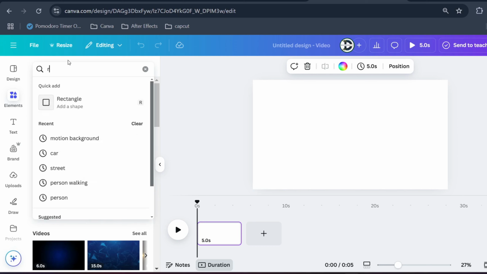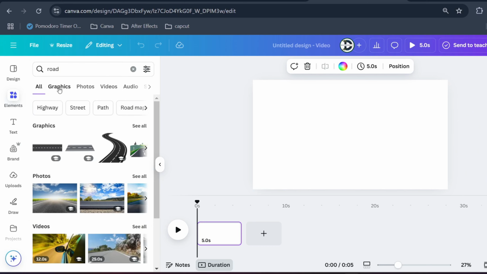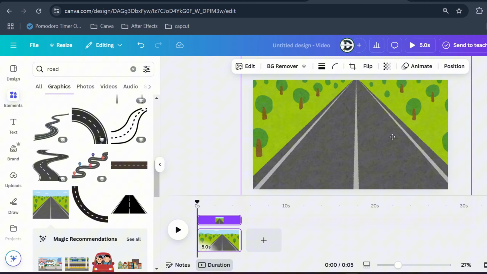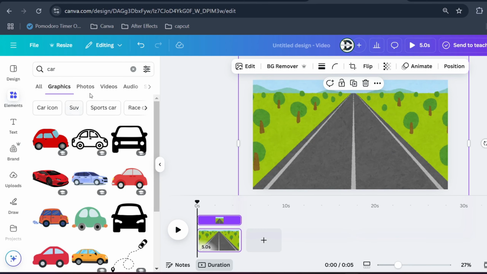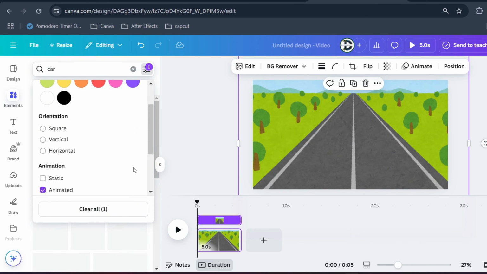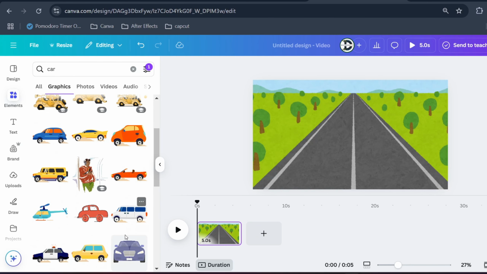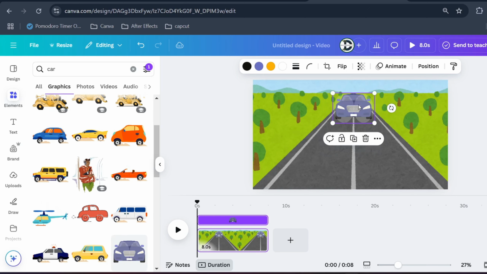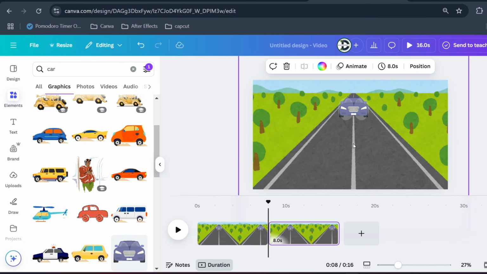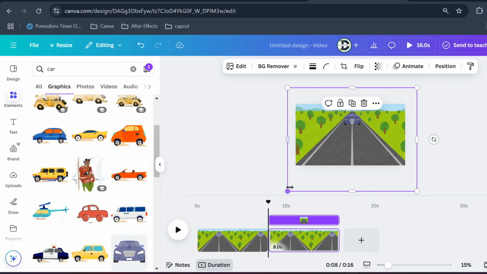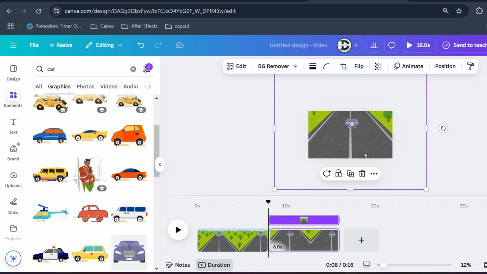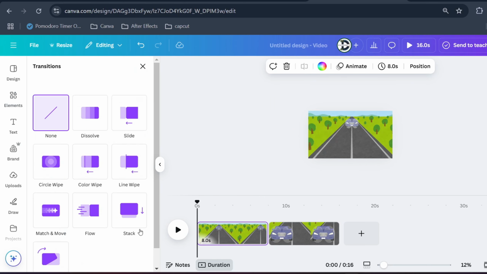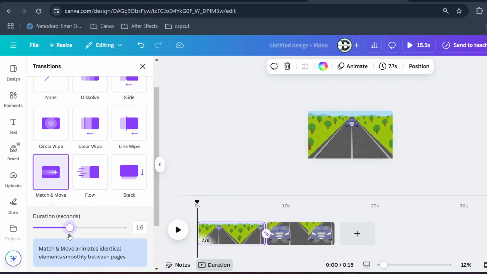Finally, the car animation. Search for a background of your choice. Then an animated car. After, position it. Duplicate the page. Then drag the image, and drag the car. Now for animation, add a transition to the video. And you will have a moving car video.